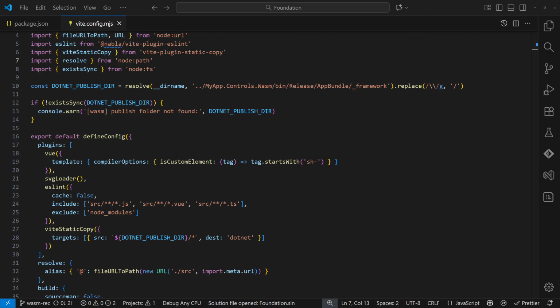During my first attempt, I made a mistake that took me a while to figure out. I configured the path to the publish folder because I built the WebAssembly using the .NET publish command. But it turned out this folder is incomplete and the runtime couldn't load from there. The correct location is the AppBundle framework folder, which contains the full runtime package.